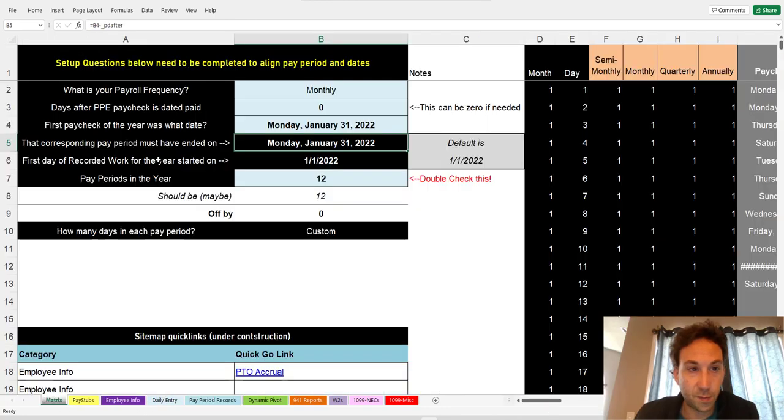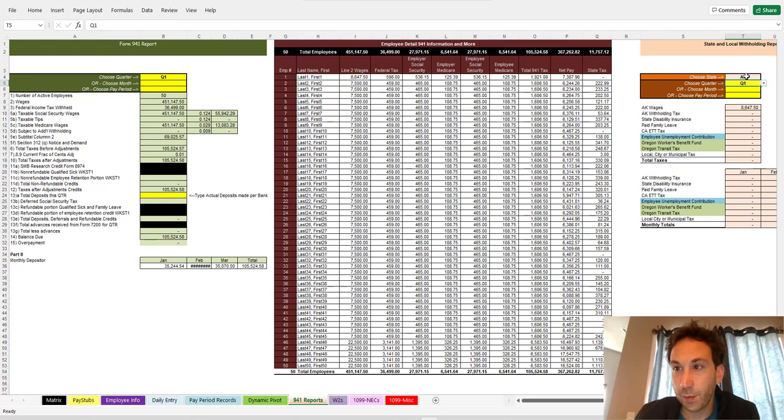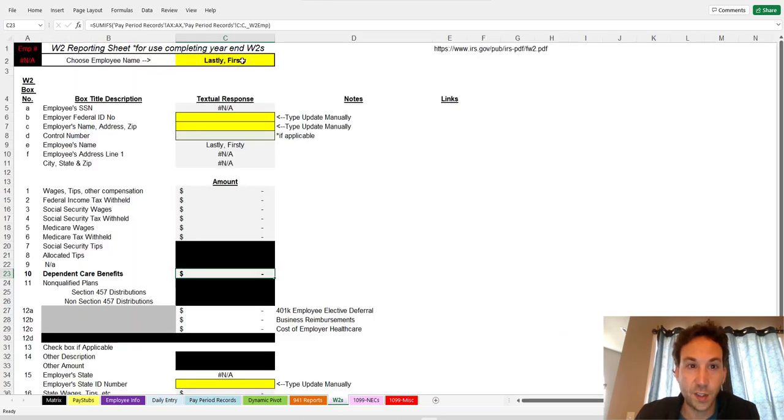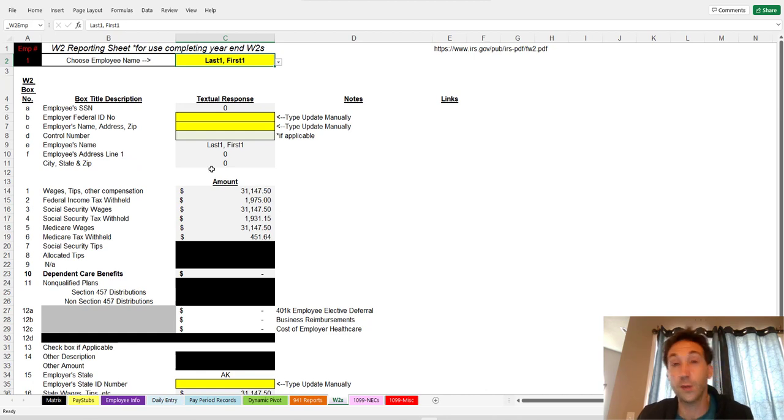You can change pay periods and dates and generate your reports right here, and your state reports are over here, and your federal 941, and you can have 1099 NECs, and it generates your W-2s right here for the end of the year, and the numbers you'll need to enter those in line. So it really does a lot of things.